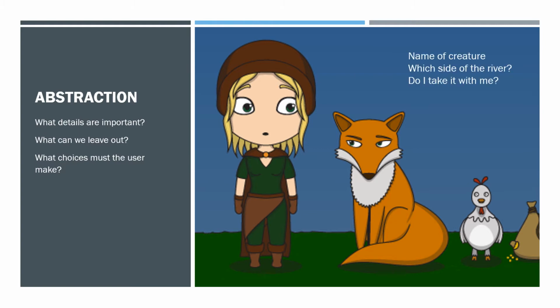I think we only really need to have the names of the creatures. It doesn't really matter anything else about them. We just know that it's a fox, a hen, and some corn. As long as we've got that right, we're okay. And the only thing we need to know about all these different creatures is which side of the river they are on. That's the only fact that we really need to know about them. And the only decision I have to make is which creature I take with me as I cross the river. So really, I can boil my whole program down to just those facts. So that's how I'm going to start the game.